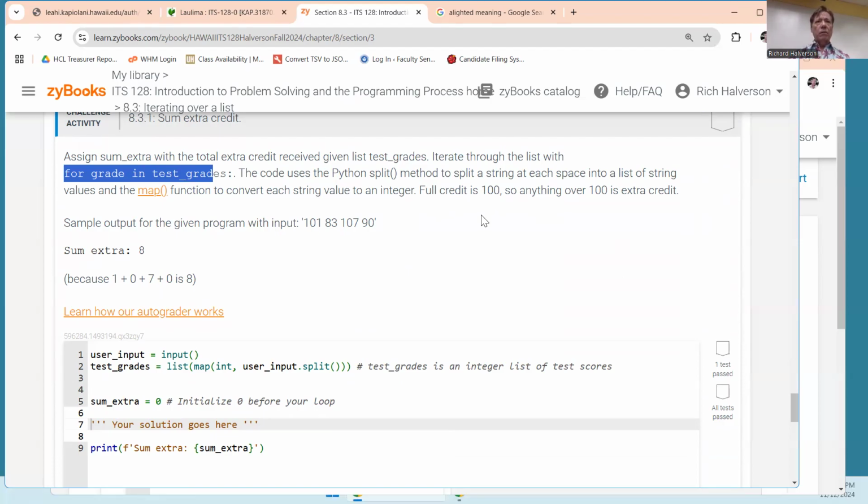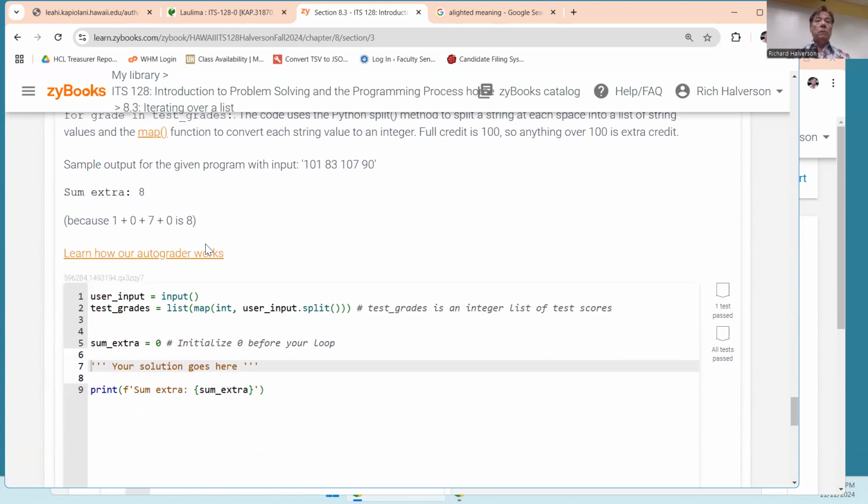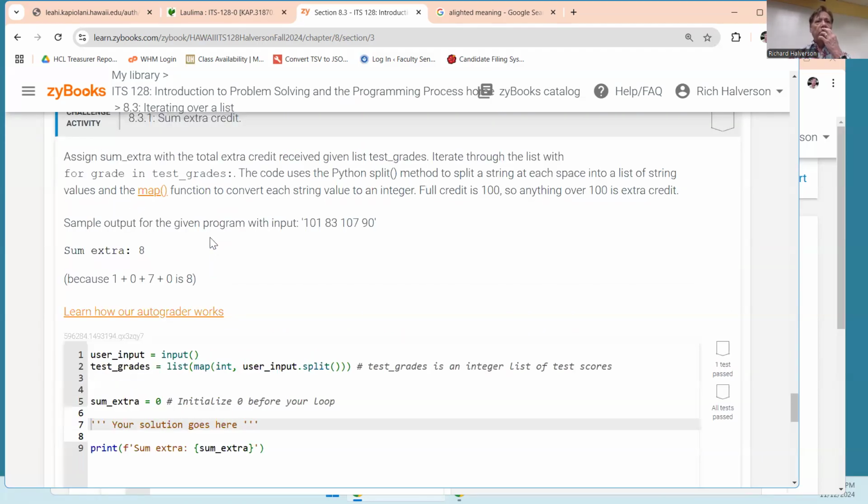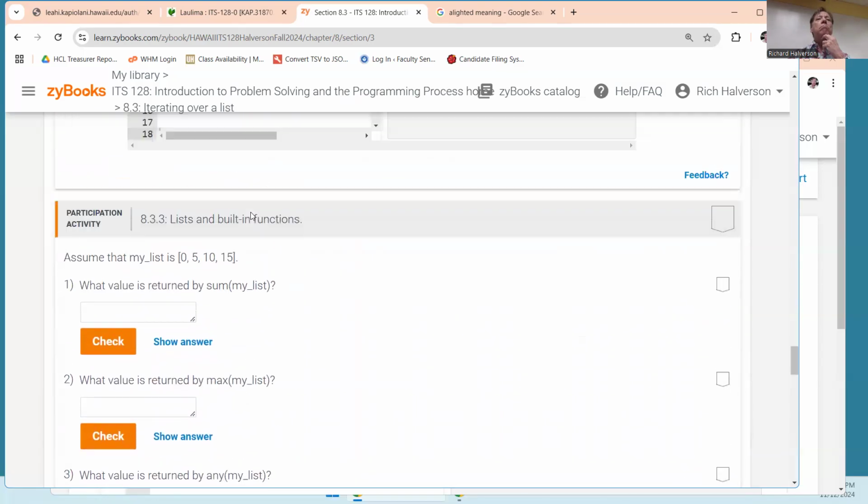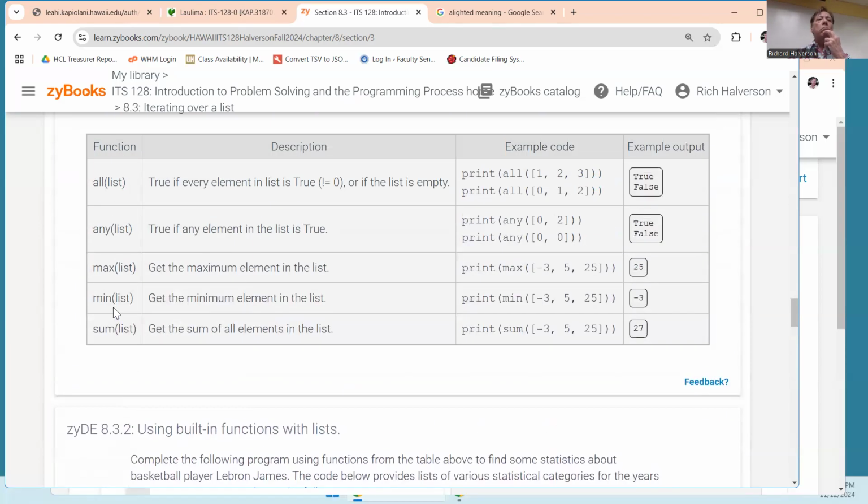Okay. Wow, this looks like a tough one. Okay, so let's say you're given this list, and the extra credit would be anything over 100. So there'd be 1, and then there'd be 7, and so you output the 8. Use the map. Hmm. Where's map?